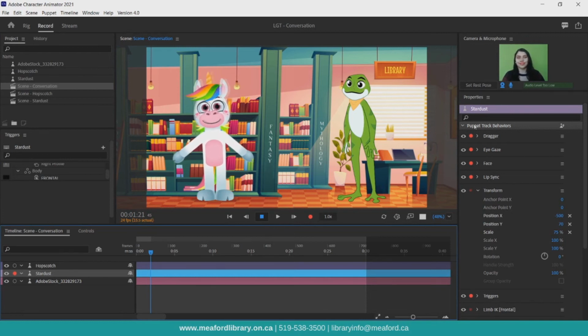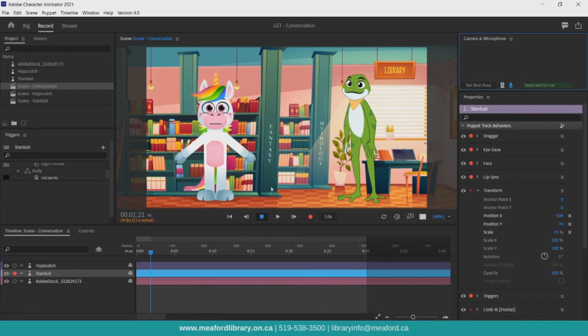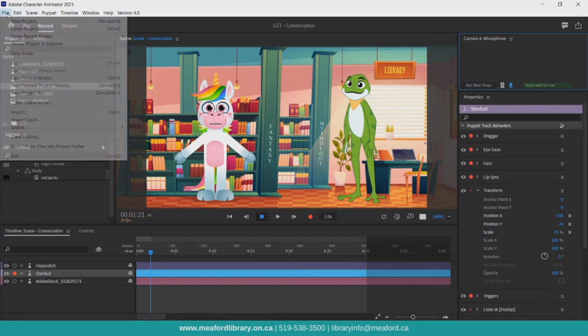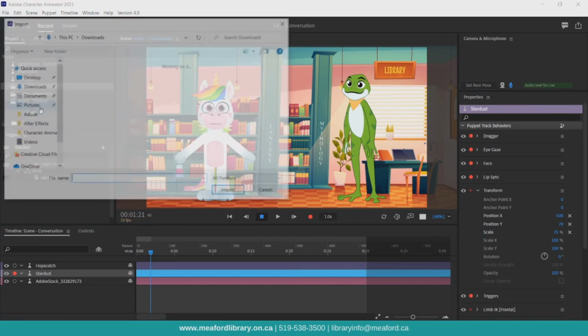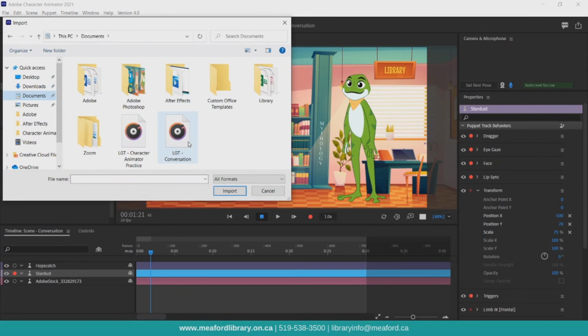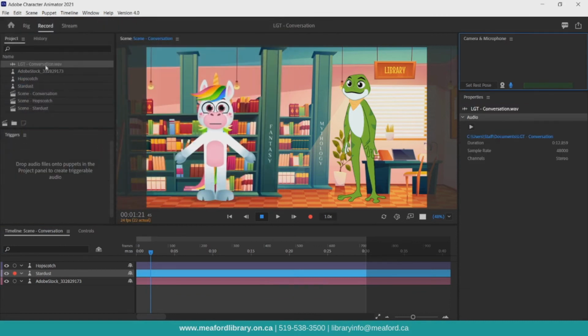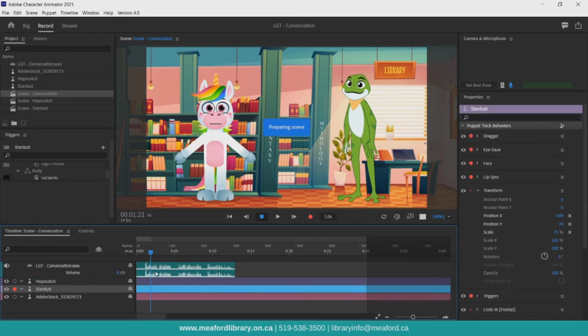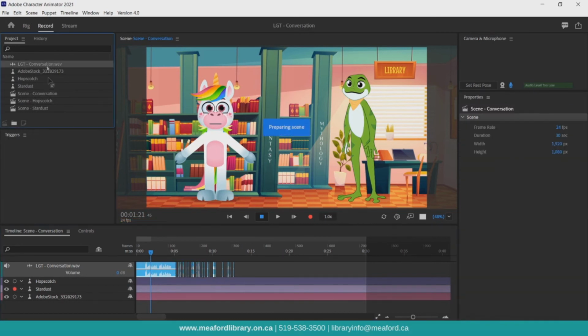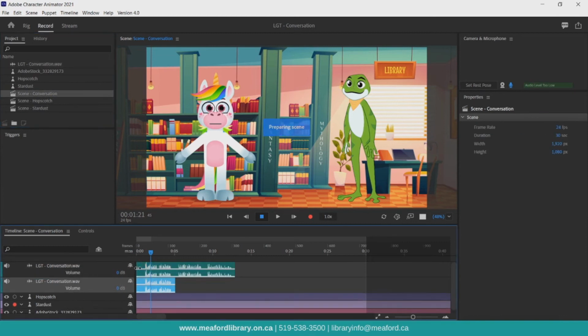Next, I'll import a conversation between Ashley and me that I recorded using Adobe Audition. I'll click and drag to add it to the timeline. I know the first and third wave in the audio file is me talking, and I want to sync my audio to Hopscotch. So I'll click and drag the side of the audio to trim it, so it only contains the first wave. Then I'll add another track and edit it so it only contains the third wave.